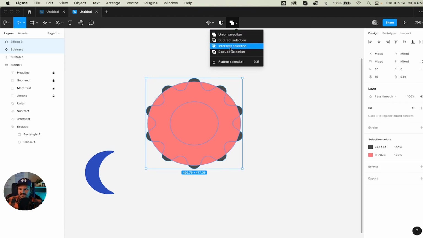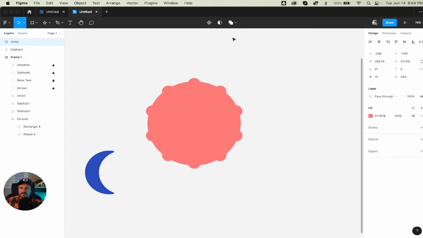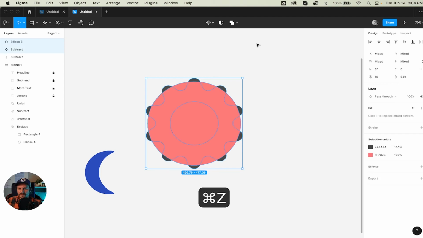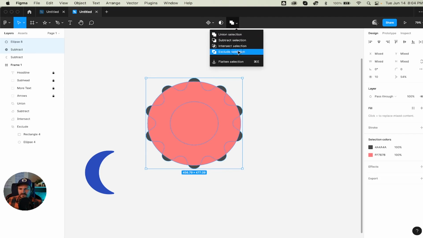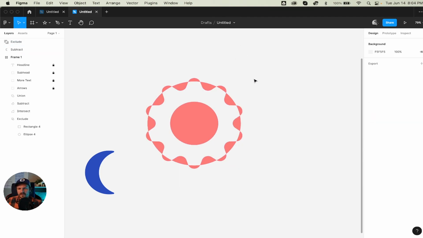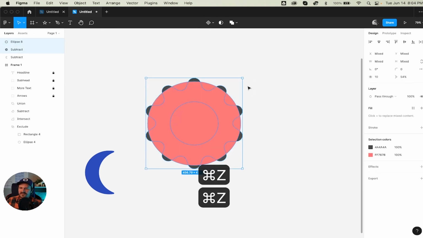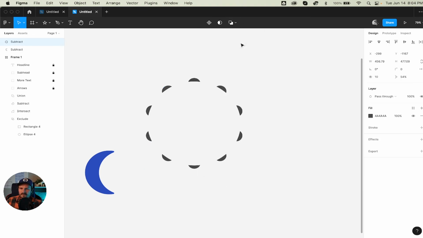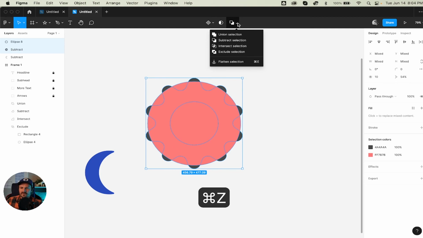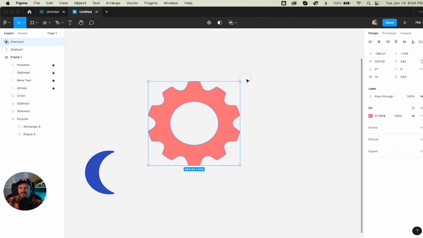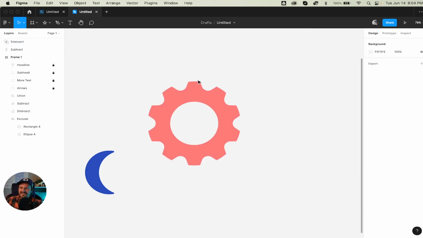And let's see here. Well, I don't want to add them together. I don't want it to look like that. That's not helpful at all. And I definitely don't want to do an exclude selection because while that is kind of a cool shape, again, not what I'm looking for. And then, of course, subtract, again, very interesting looking vector we have here, but not quite what I'm looking for. It's actually intersect.